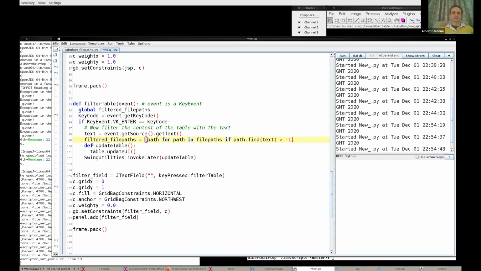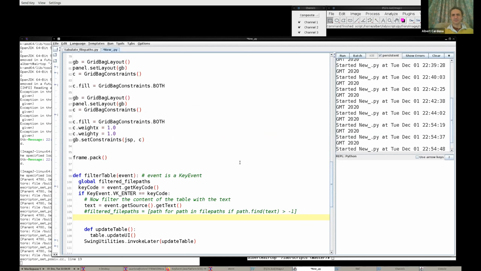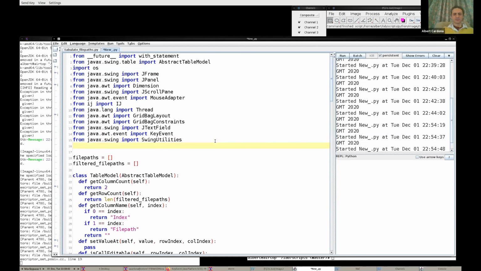How can we do that? Well, we can change this. Instead of filtered paths being like that, we can define a regular expression. We can do it in Java or in Python. Either way, it would work. From Python, we can simply say, I cannot use it unless I import it, so import re. This means import regular expressions.